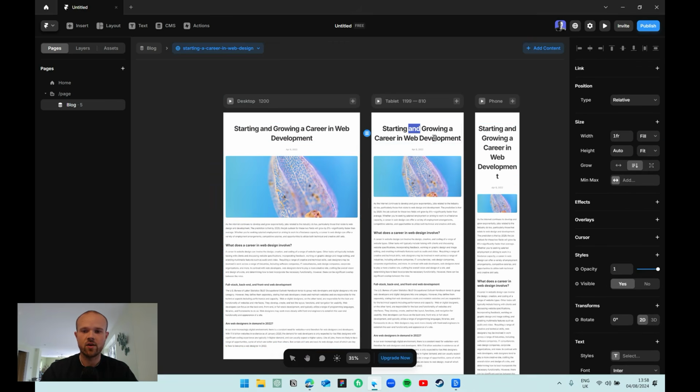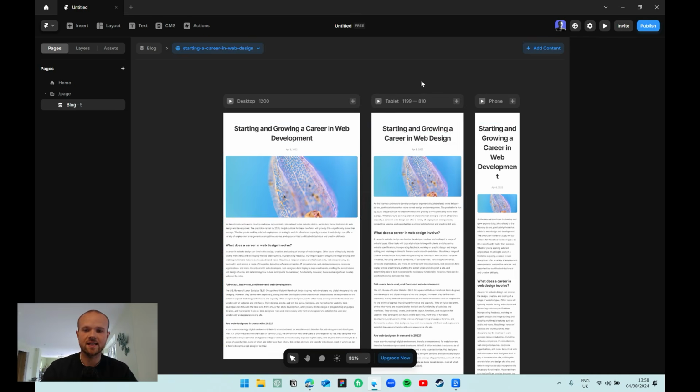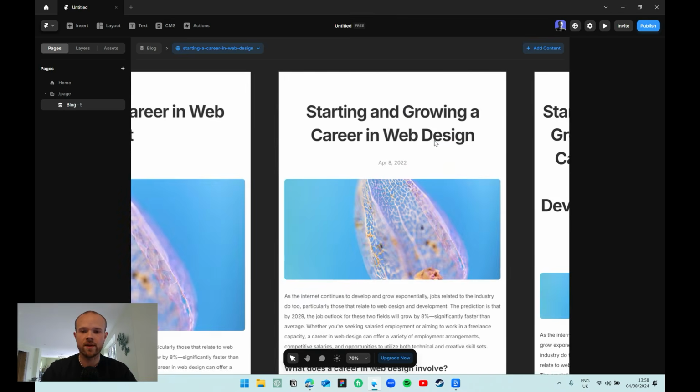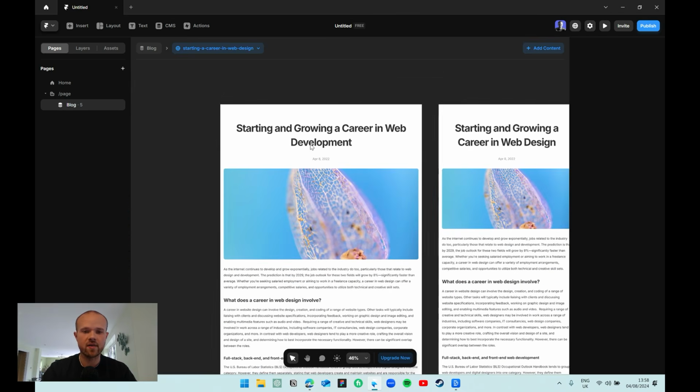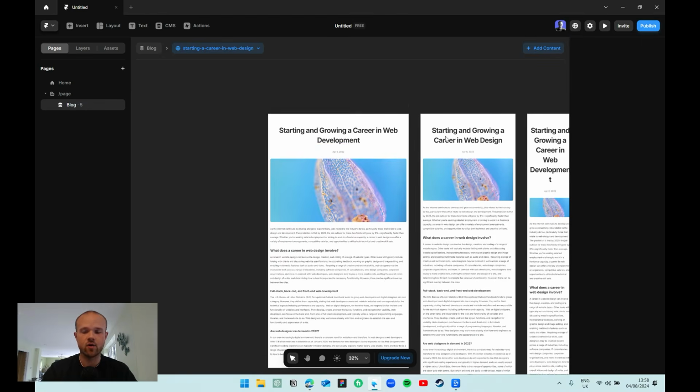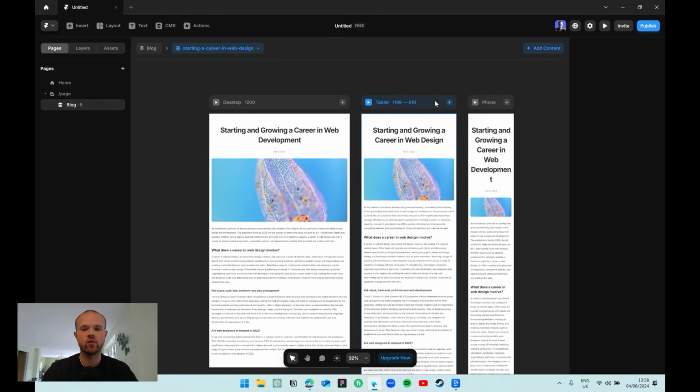But let's say I do this on the tablet version. Let's call that design again. You can see that I've actually edited the text there on tablet, but the desktop and mobile variants haven't updated at all. So that's why it's really important that you don't try and make changes on any screen size other than the desktop, because as I said earlier, all changes on desktop are reflected on all other breakpoints, whereas that is not true the other way around.